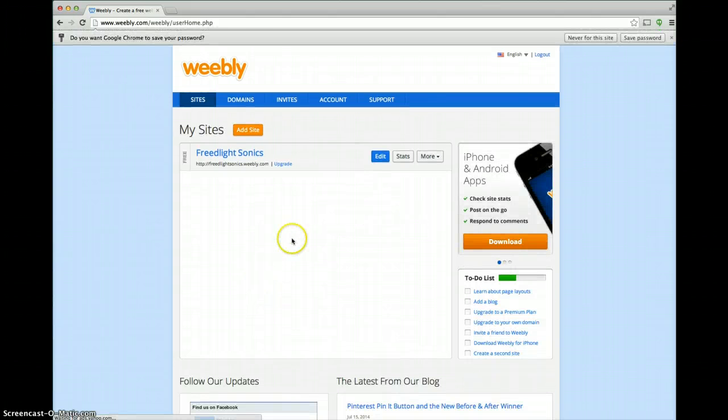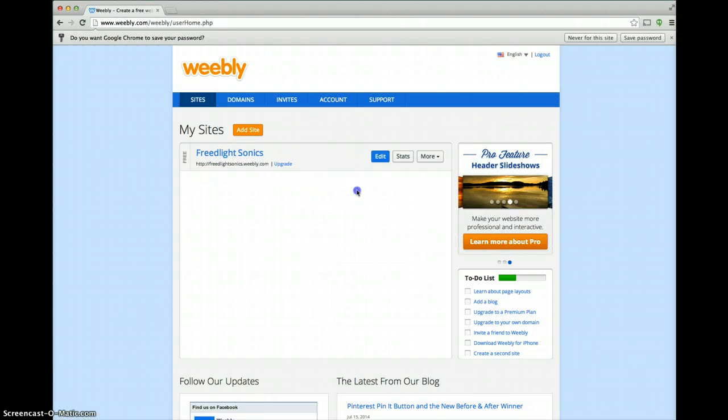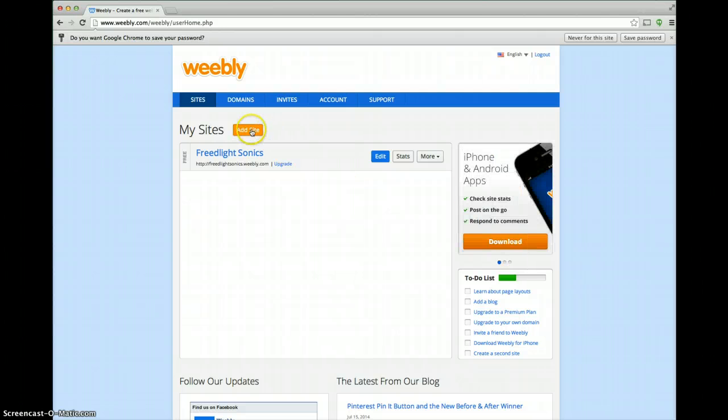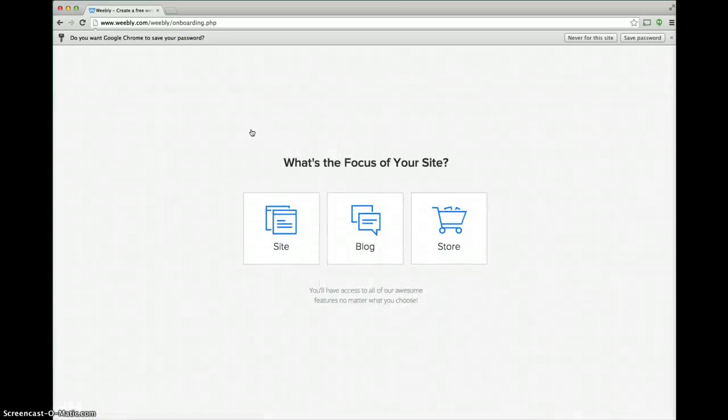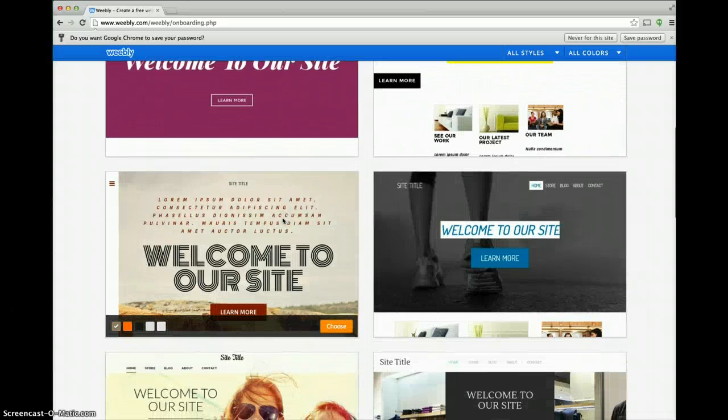When you have an account and you sign in, you'll see a screen like this one, except it won't have a site in it already. This list in the middle is your list of sites, and I've already created one for my recording studio. But you're going to say Add Site from this screen, and you're going to get the choice of what kind of site, and for simplicity and for this main purpose we want to just use a regular website, so you click on that. Then you get a choice of themes.